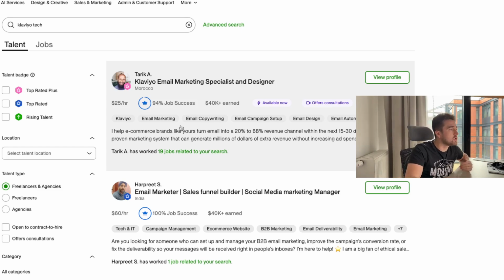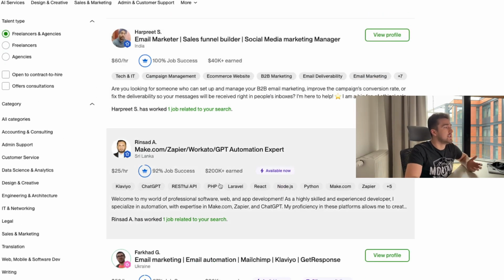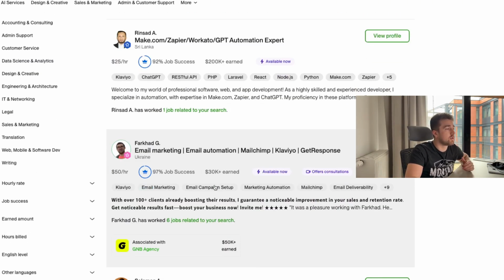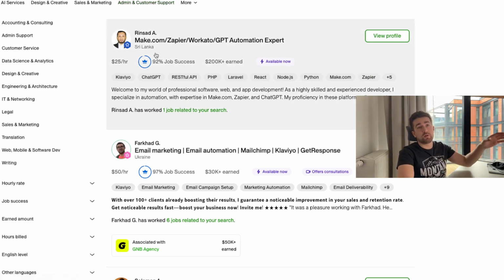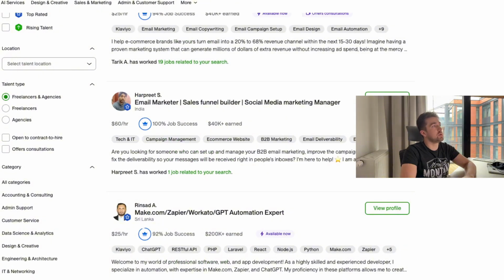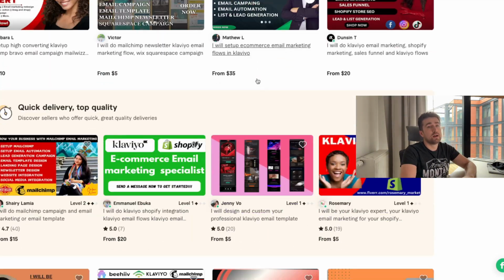So this guy in Morocco, 25 an hour, India, 60, 25 in Sri Lanka, 50 here in Ukraine. Those rates can be found a lot cheaper, 500 to 1,500 a month for someone full-time as a Klaviyo tech, compared to someone who's charging $50 an hour, right? So when you hire someone part-time or full-time for your agency just to work with you, you're going to be able to get cheaper rates than just going to Upwork or Fiverr and gambling.